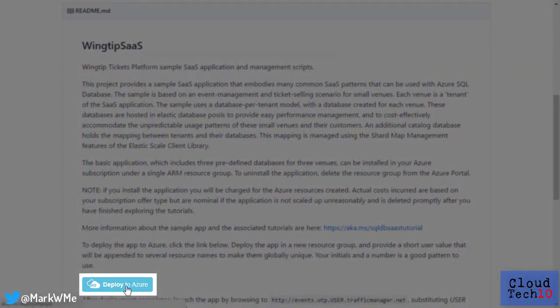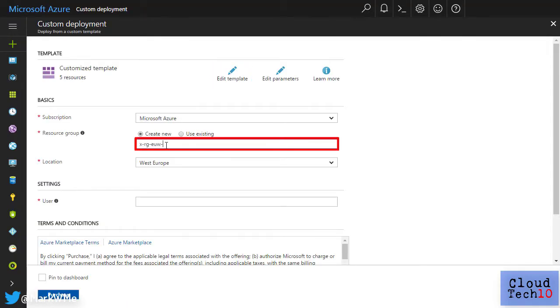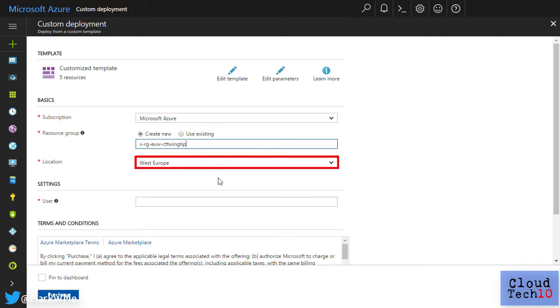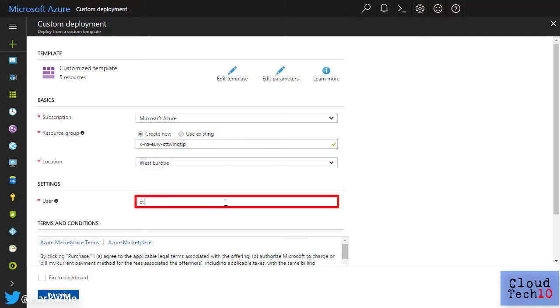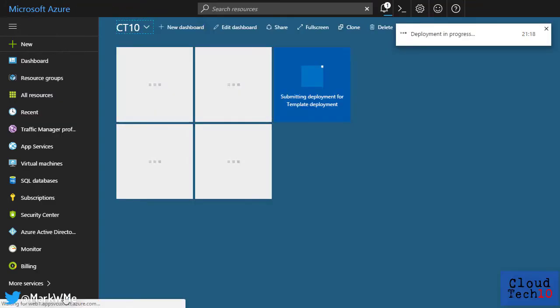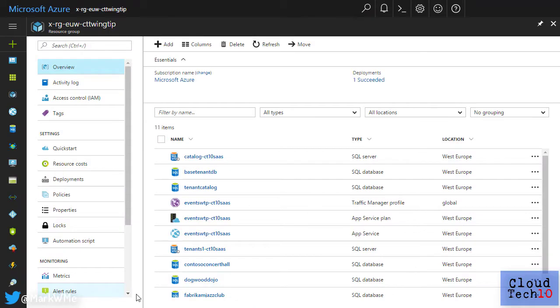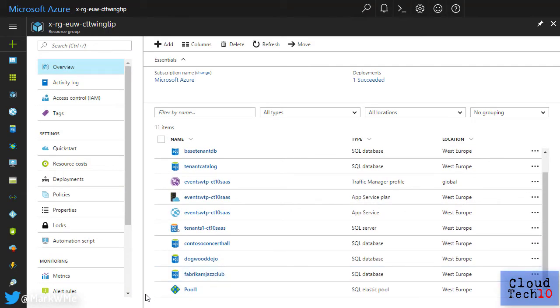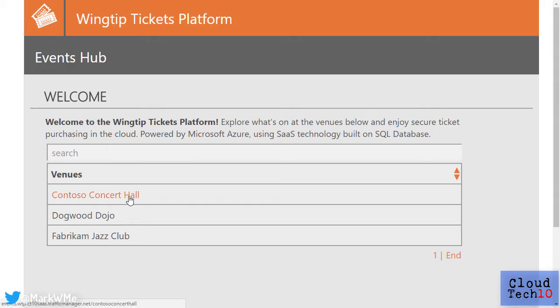I need to provide some simple details, including a resource group into which all of the components will be deployed, select an Azure region, and provide a unique value here to ensure the resources being created don't conflict with others. Once I click the Purchase button, the deployment begins and takes less than 5 minutes to complete. The deployment includes Azure SQL Database instances, including Elastic Pools, an application service, and Azure Traffic Manager. And here's the sample web application.